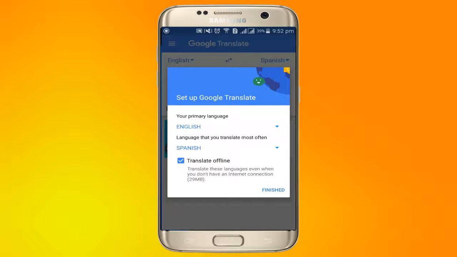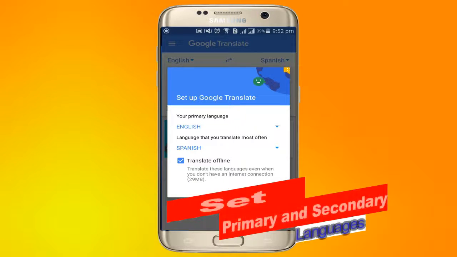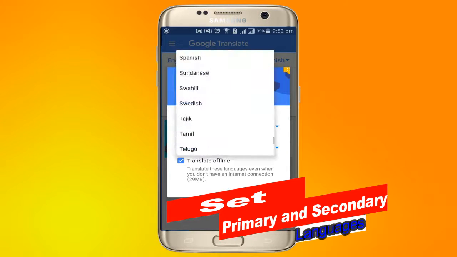At first you can see a primary language. This language should be your language which you want to translate into some another language. So here you can see a Spanish option. You can change this language into your own preferred languages. Like if you want to change your English language into, suppose I will change it into Hindi.